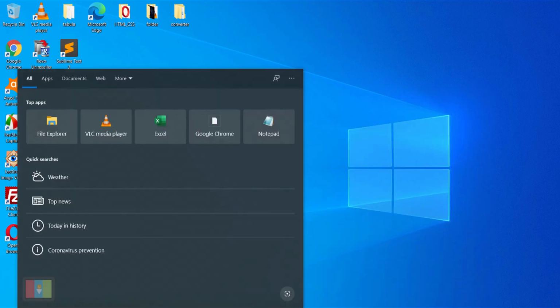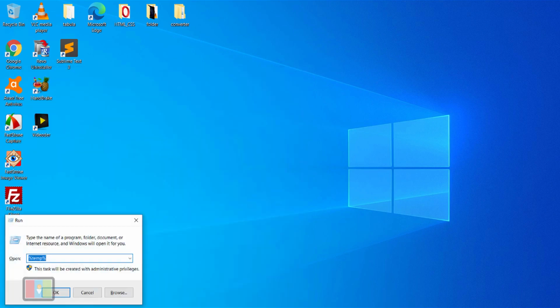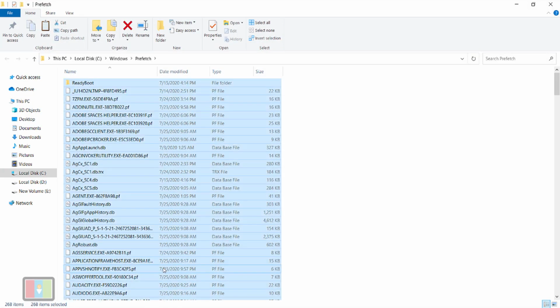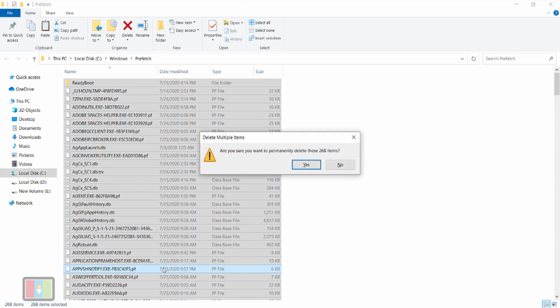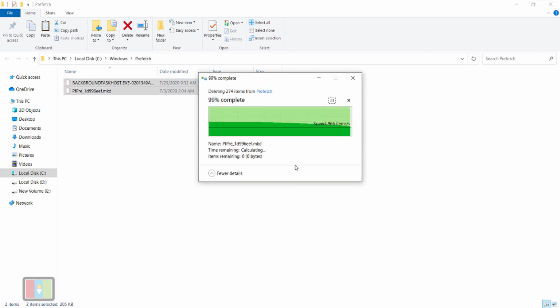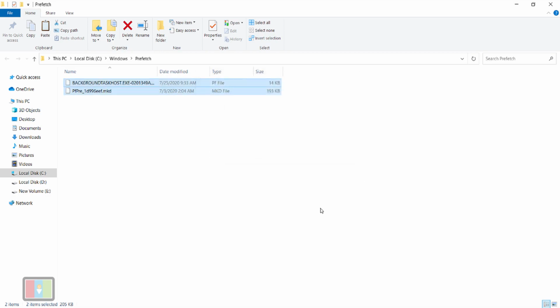Go to Run last time and type prefetch. If it will ask permission, click on Continue. This will open a folder. Select all files and press Shift+Delete. Some files might not be deletable, simply skip them.